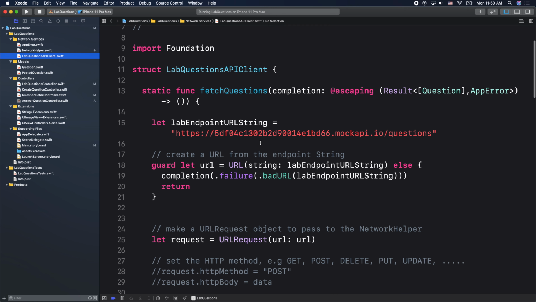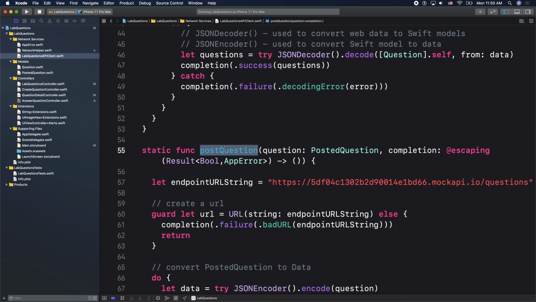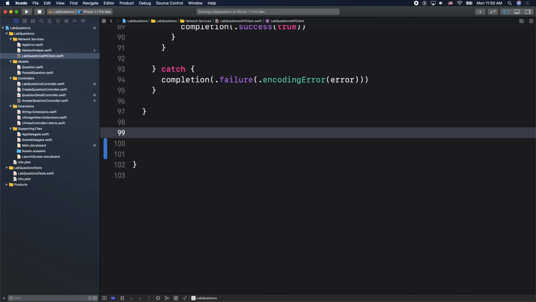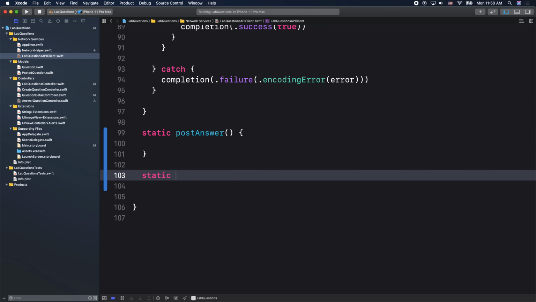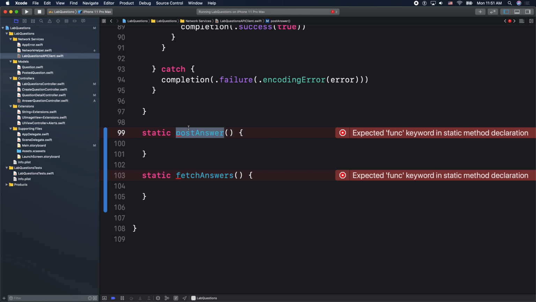We have fetch questions, that just gets all the questions for our first table view. We have post question, it creates a question. And now, the next function will be to post an answer. We'll have post answer and we'll have fetch answers. But first we'll work on post answer. It's a function.